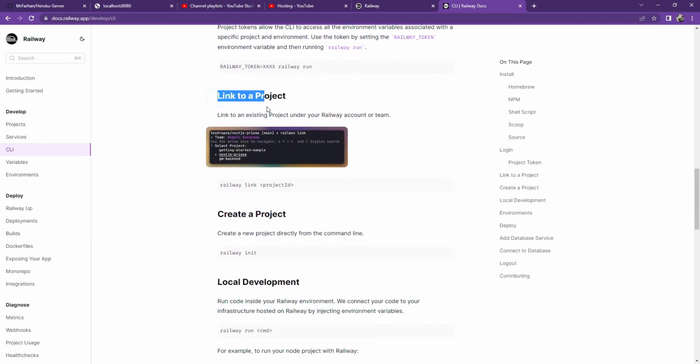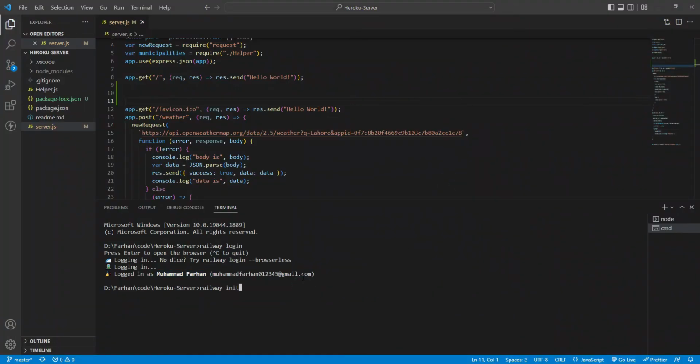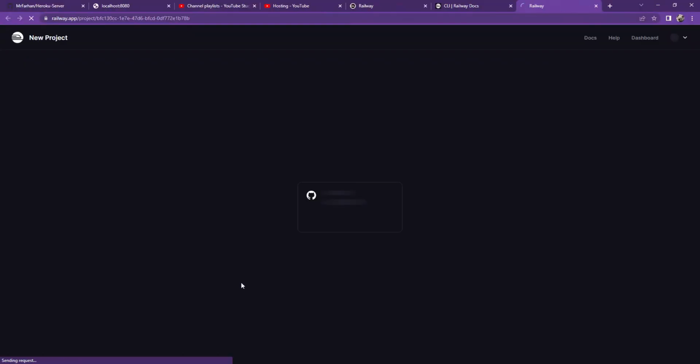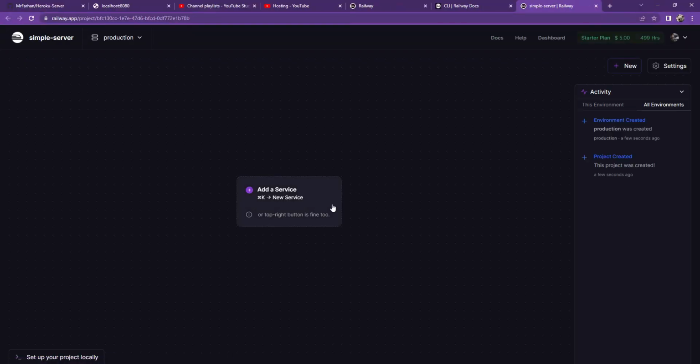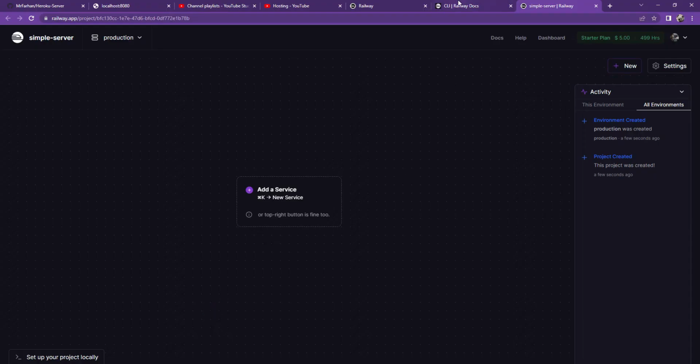If you have already created a project using their dashboard, you can just link it by providing the ID. But I'm going to init a new project. So let's init. Empty project. My name will be simple server. Just going to create a server. Okay, so it is done. What is the next command?